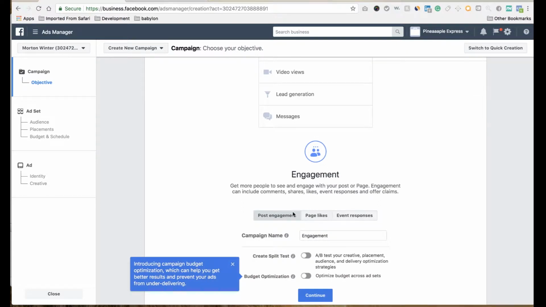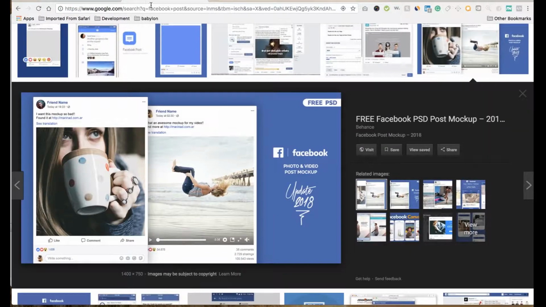All right, now let me just explain these three. We're concerning ourselves with post engagement, but page likes, as the name suggests, is for your Facebook business page. This would be all about generating likes, or optimizing for generating more likes, on your Facebook page. A good example would be, let's see here, let's get into Facebook.